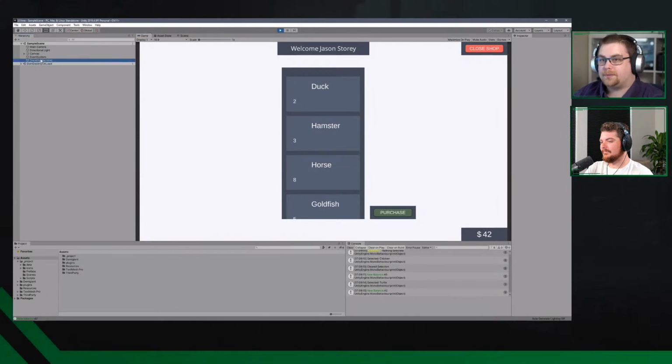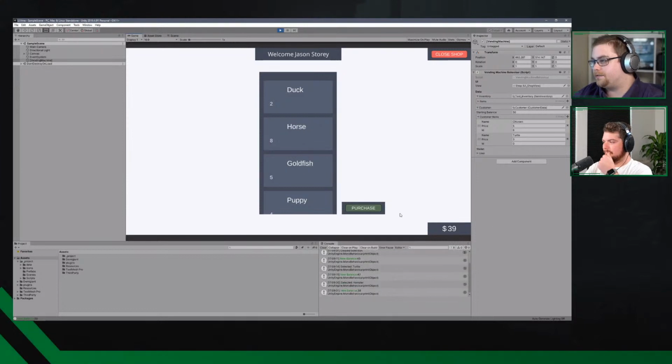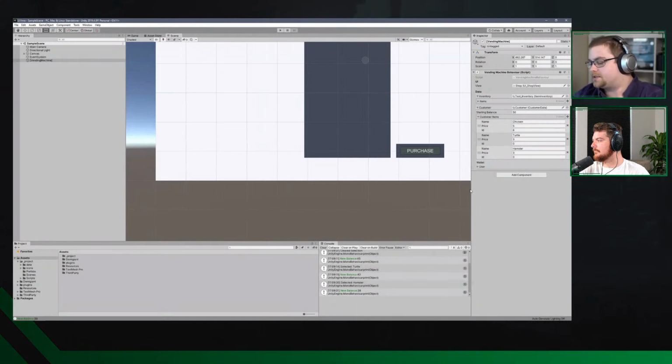And if we want to look at it from a data perspective, here is the vending machine object. And you'll see here, I've got an inventory of the items. I've got a customer. They have a starting balance and products. And then as I buy stuff, products will get added to my inventory. And if I stop it running, you'll see the items are still there, persists, because I'm using scriptable objects in this case.